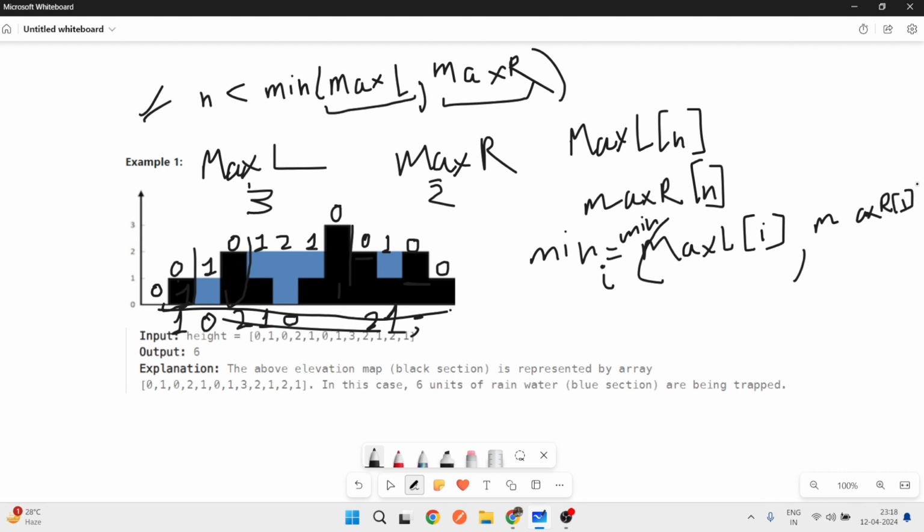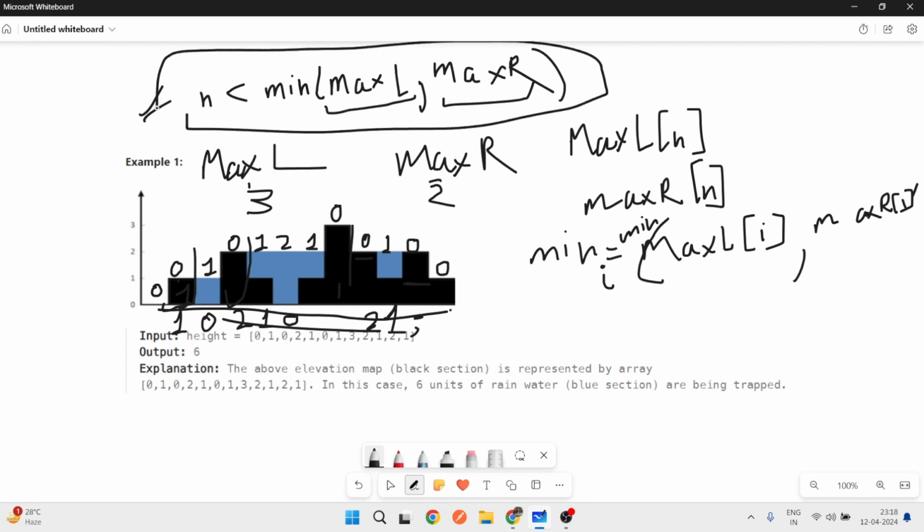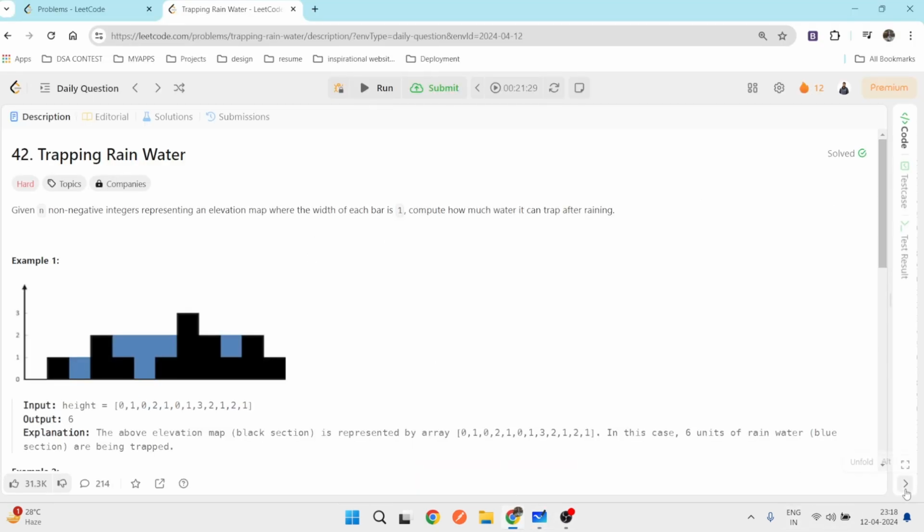Then we will find the minimum. Then if this condition is satisfied, meaning height should be less than the minimum, then we will store minimum minus height. Minimum minus height will be the number of storing units. So we will add it to our current stored total. So let's see the code for this.